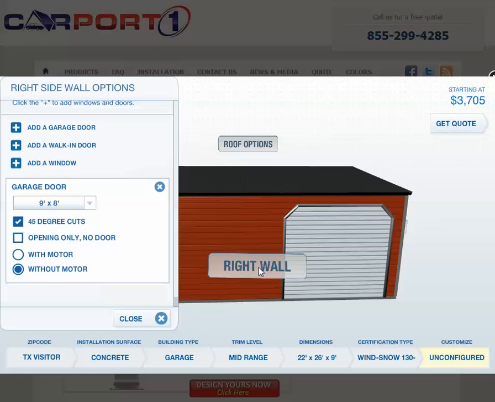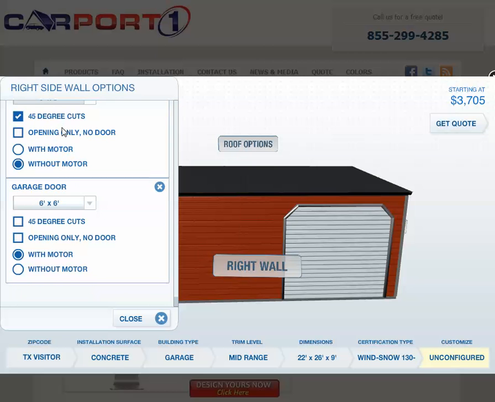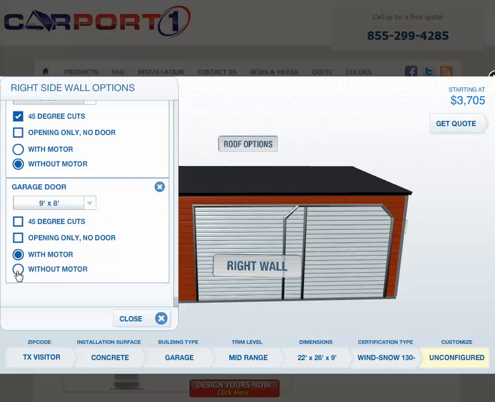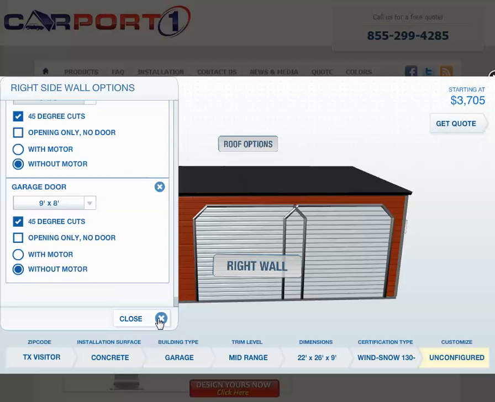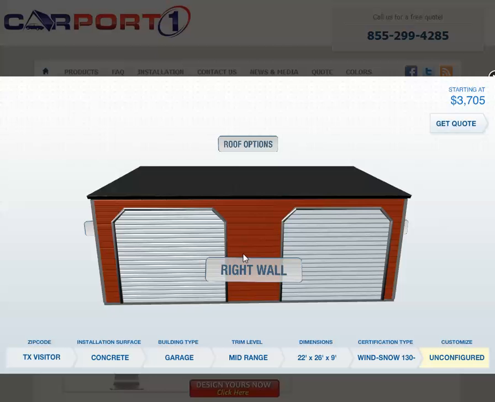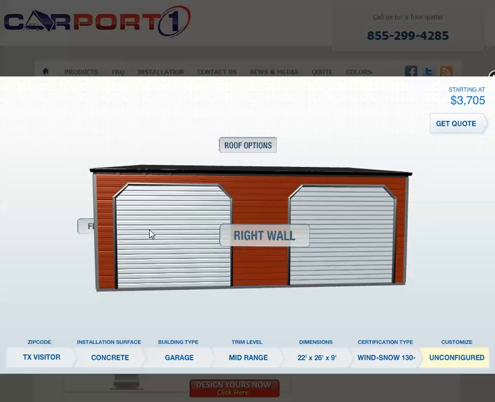I'm going to click on the right wall hotspot again. I'm going to add another garage door. As you can see, these are my options. Add a garage door, walk-in door, or a window. I'm going to choose another 9x8 without motor, 45-degree cuts. Then I'm going to close that and place the garage door exactly where I want it. And that's about right.